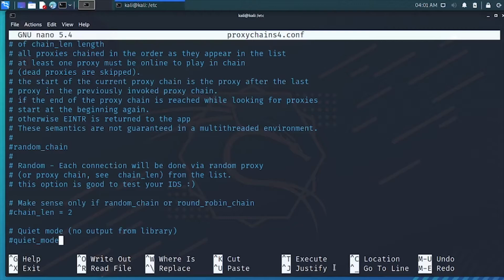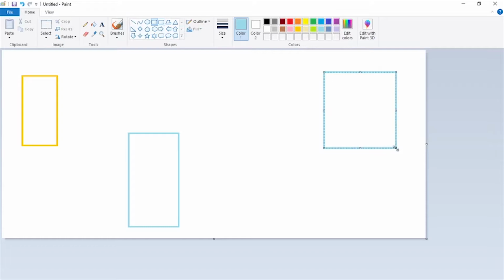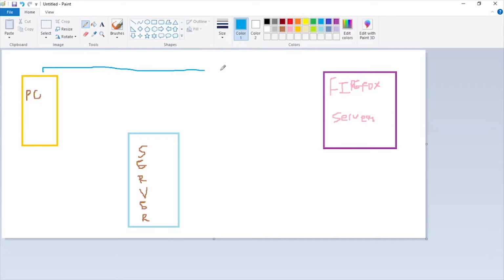So I'm going to open Paint again here, to show how a proxy chain actually works. Imagine this box as your personal computer, and there is another box here, and that box is the website or browser you are using. In our first scenario, this PC made contact with this Firefox server directly. So this Firefox server would get my IP address. Okay, but we won't be doing that.